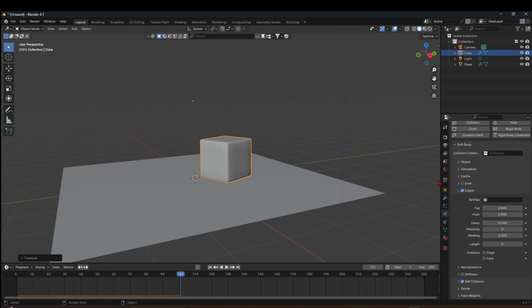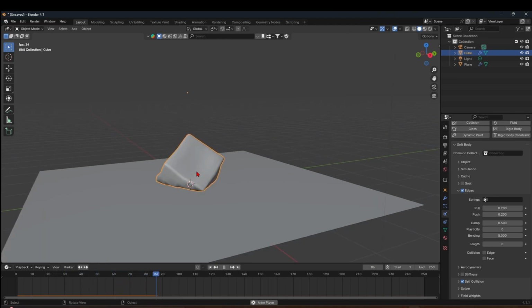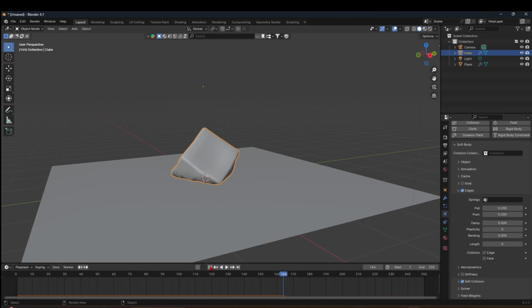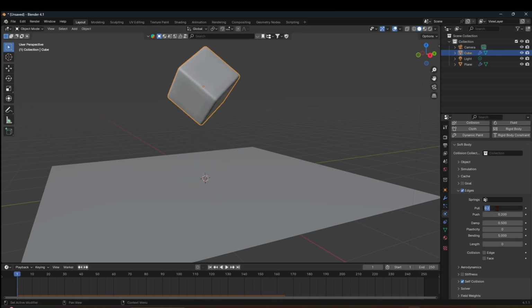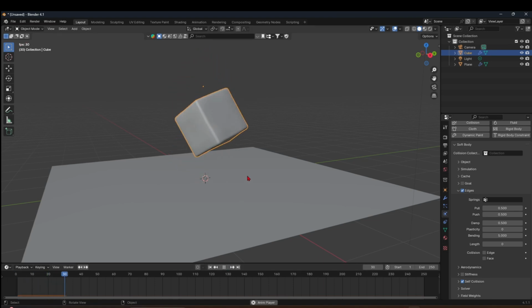When I stop it and take the value back down to maybe 0.2 and enter, then go back to frame 1 and play, you can see we don't have that much bounciness in the cube. So I'm going to take it back to the default, which is 0.5 on push and 0.5 on pull. So we have some level of bounciness.